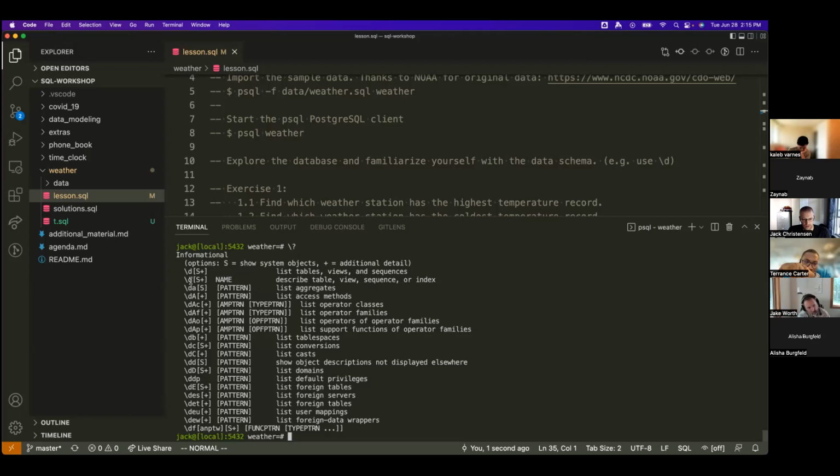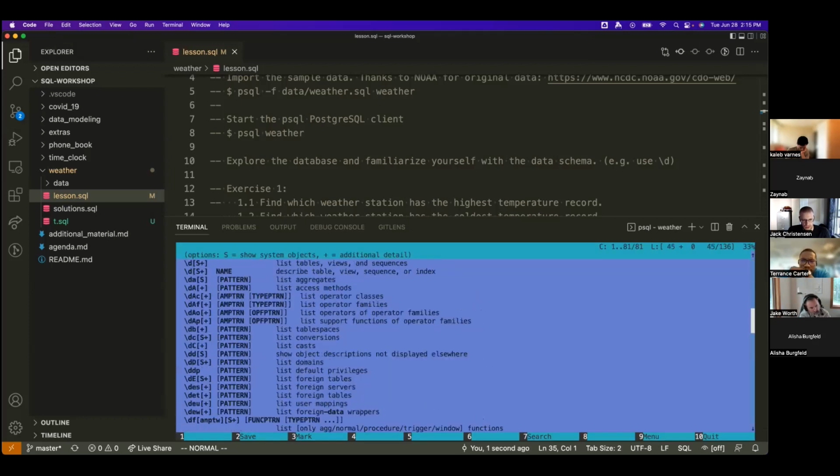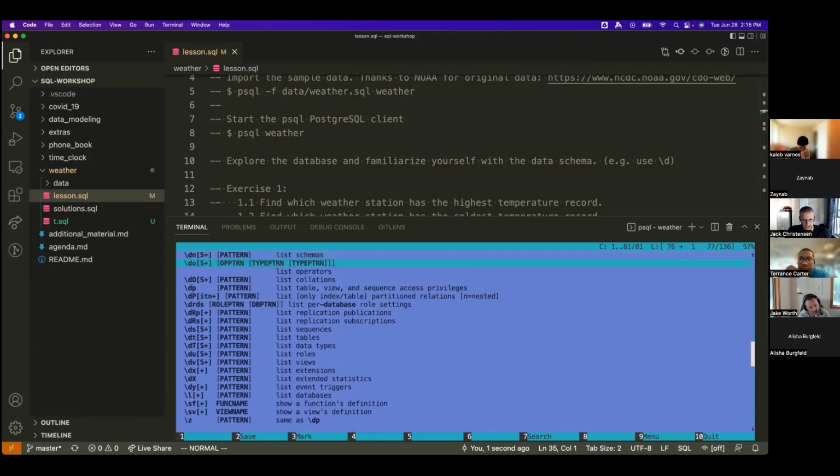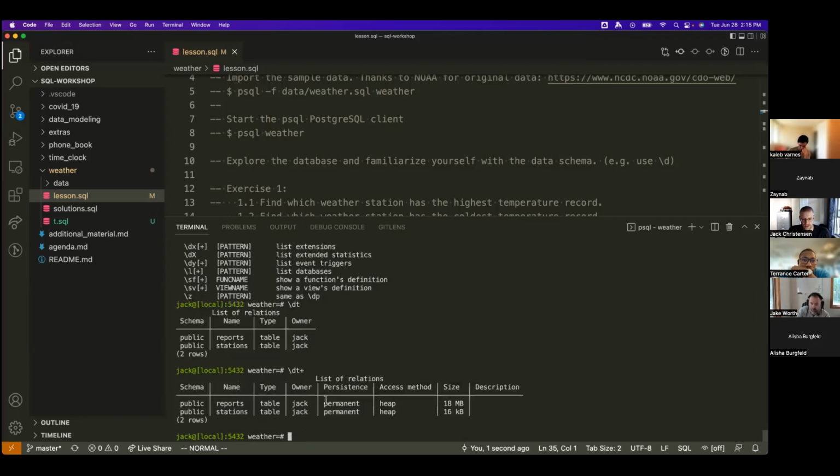So for example, where's \dt? So \dt tells us to list tables. So this will give us just the list of tables. If we add the plus, it gives us a little more information. For example, how big is this table? That's actually kind of convenient.